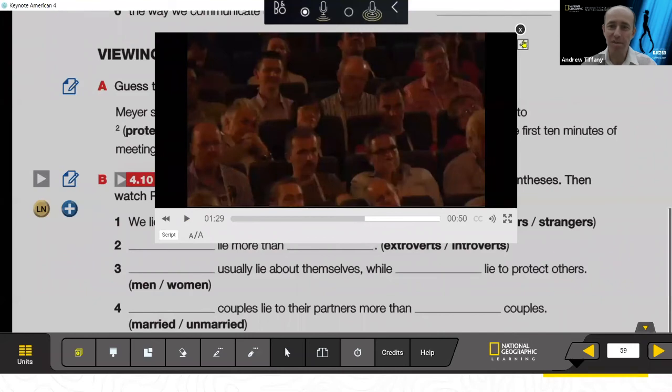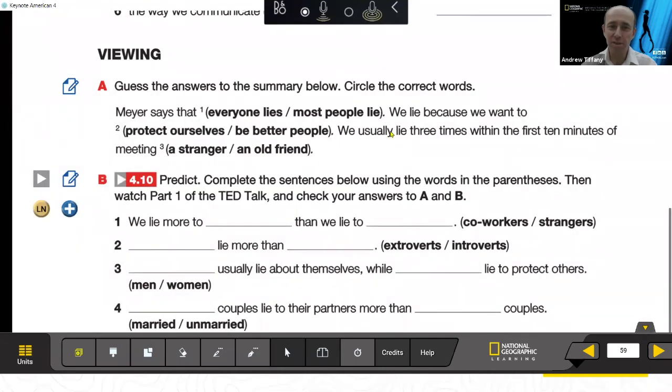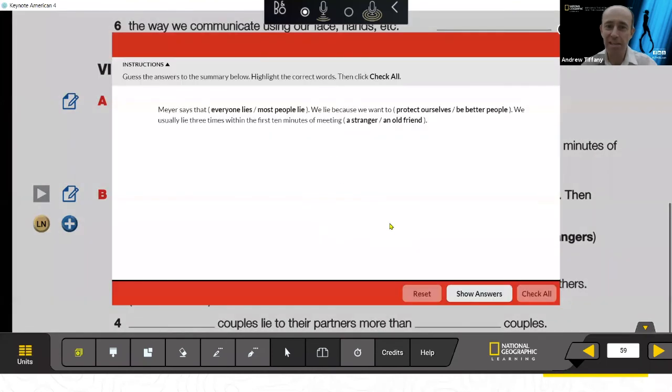Okay, so let's see. I'm going to pause it there. Let's see which ones we got for activity A here. She says that everyone lies or most people lie. Which one should we choose here? Everyone lies. Okay, good one. We lie because we want to protect ourselves or be better people. Yeah, because we want to be better people. We usually lie 3 times within the first 10 minutes of meeting a stranger. Okay, very good. So if we show the answers, yes, we got all those right.